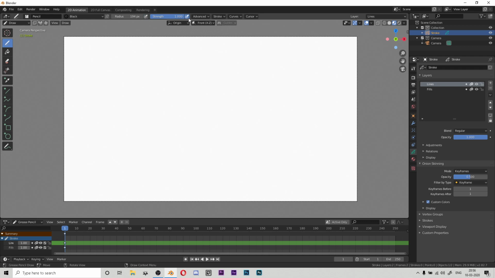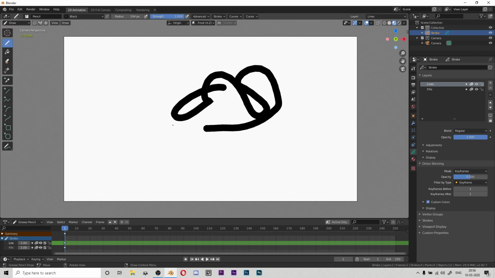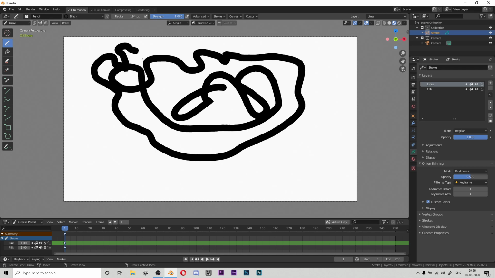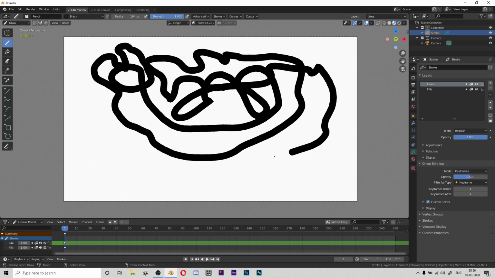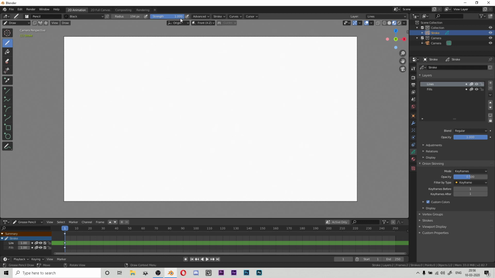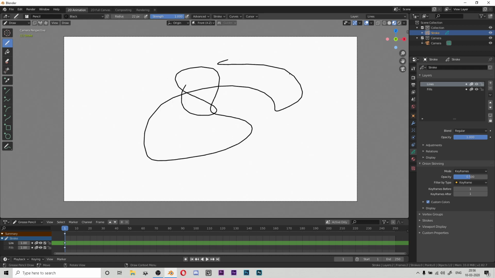So when I disable these, I won't be able to use them. You see how my strokes are all very thick and there is no pressure sensitivity to it. It's not like there are thick or thin lines coming even though I'm applying the pressure. So if you want this, just enable it, and if you don't want it, just disable it. It's totally up to your preference, like what you're trying to make.